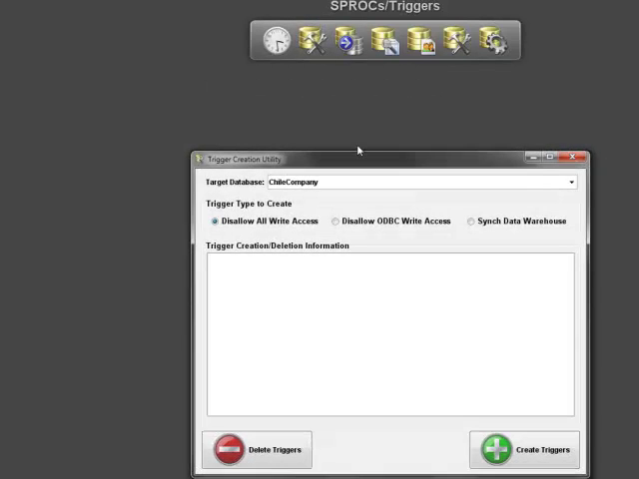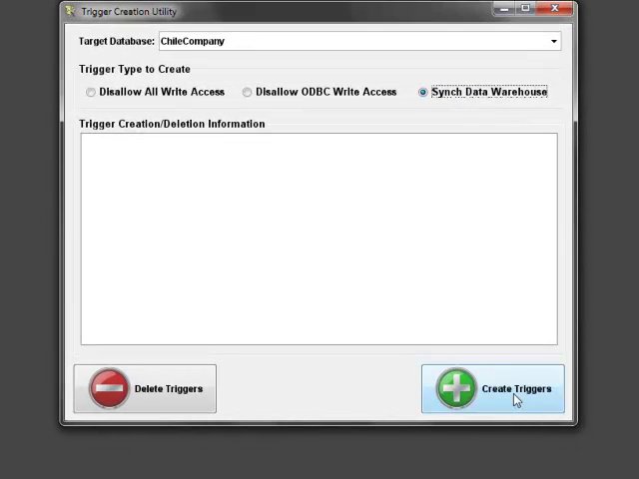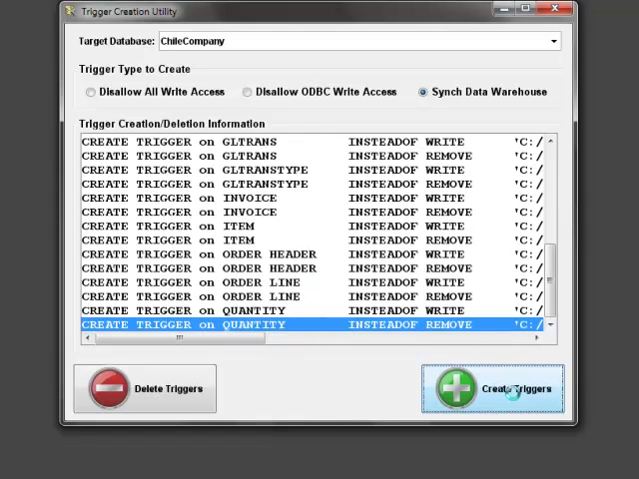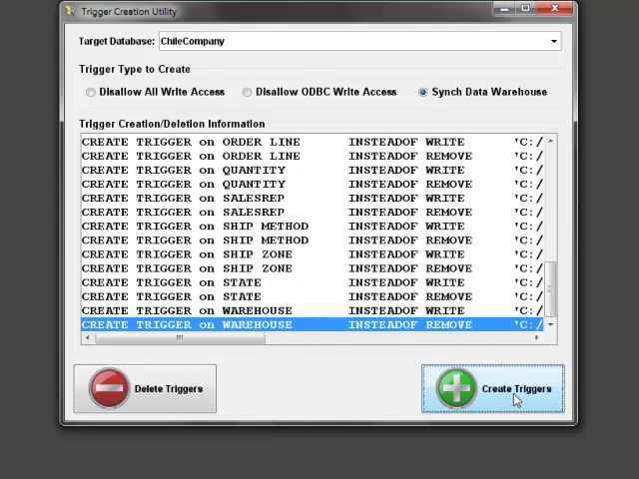So here's our trigger creation utility. I'll specify the type of trigger that I want to create and click on the button to create the triggers. The program will walk through every single table in our Chili Company database and create the appropriate triggers that will be responsible for syncing up the two databases. Now that that's done, it's time to put these triggers to the test.